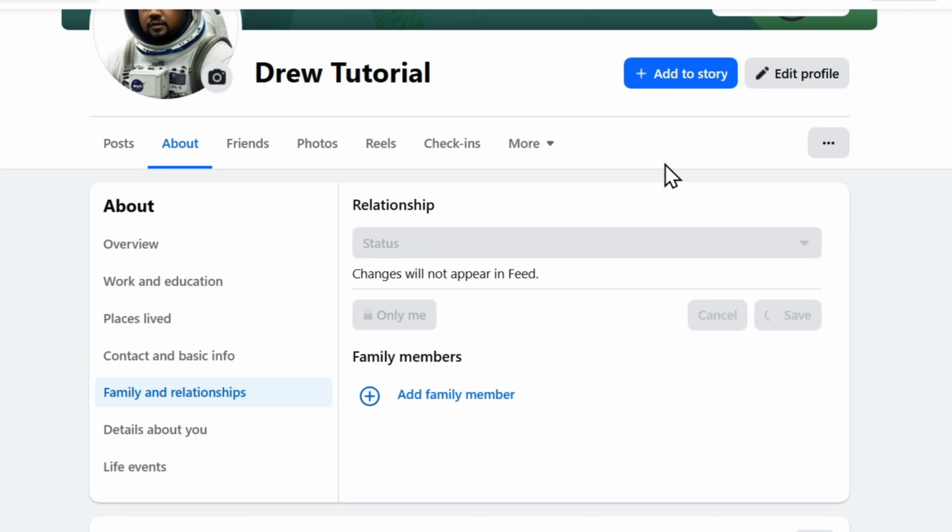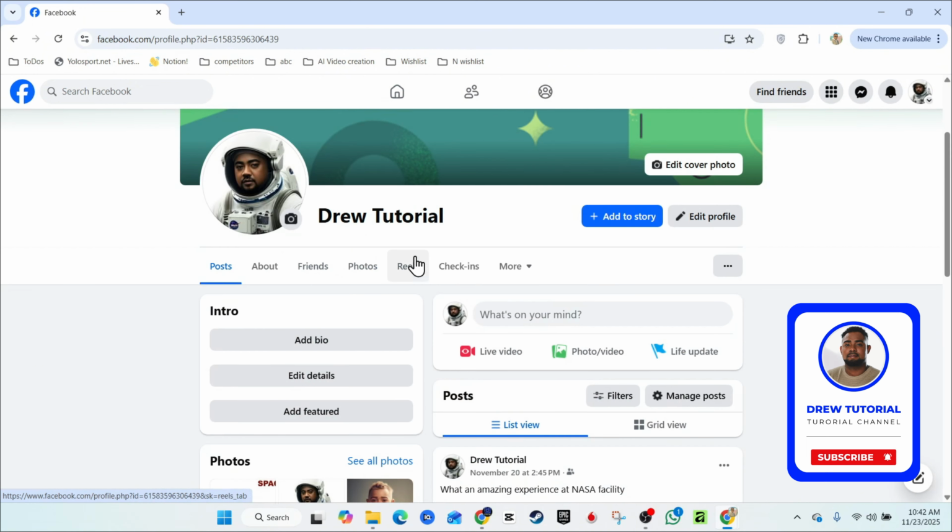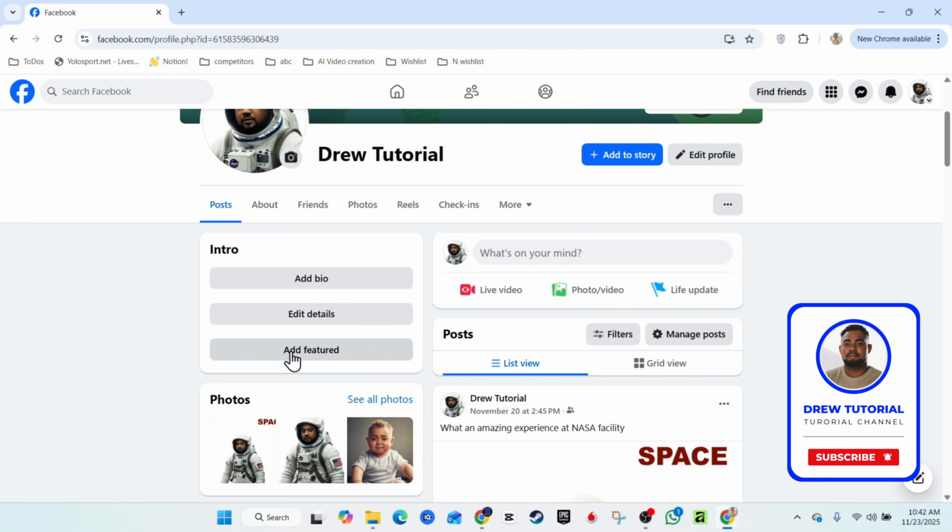And that's it. It's removed, guys. That's all that you have to do. So from now on, your relationship will not be shown on Facebook. So you can go back to your profile and you realize it's no longer showing. And that's it.